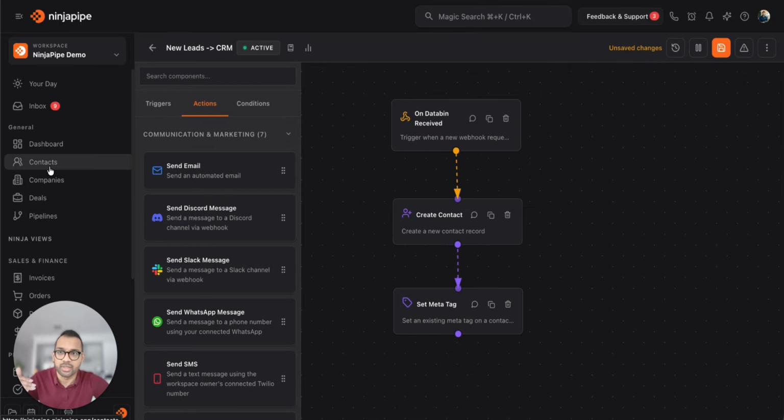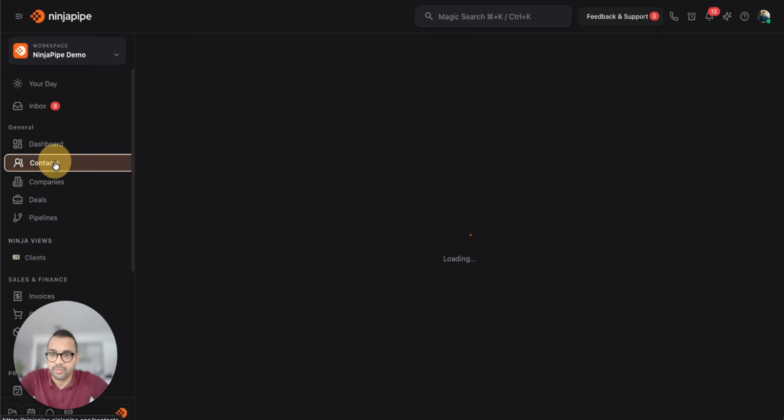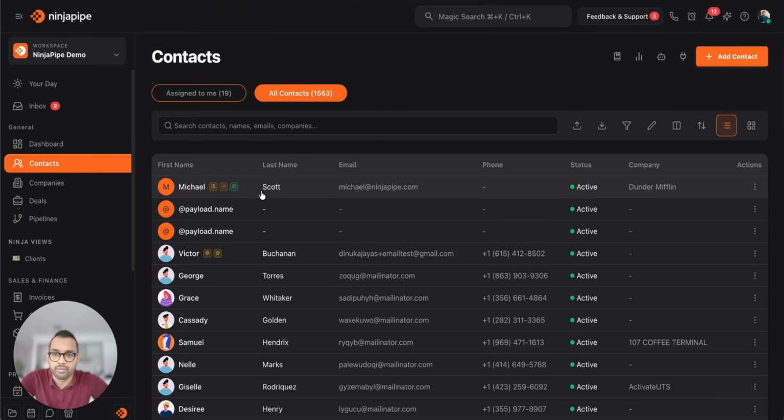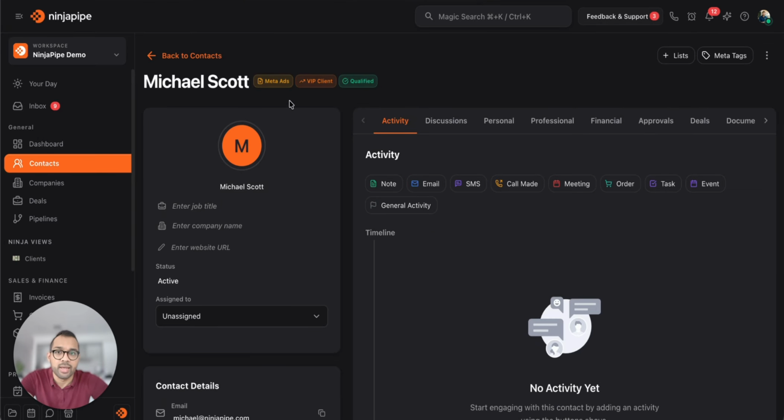All right, let's go to contacts and see if Michael was added. Let's go back over here. There you go. Michael Scott has been added to your CRM. Not just that, we've actually added the tags to them as well automatically. You haven't done anything other than just create that automation. You can go to sleep, wake up in the morning, all of your leads coming from the landing page will be in your CRM, auto-tagged, and then we can do a whole bunch of other things next.